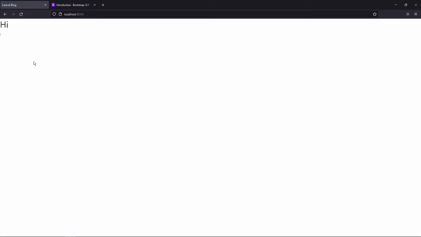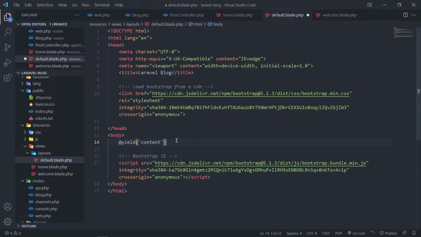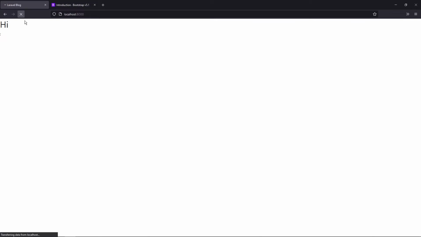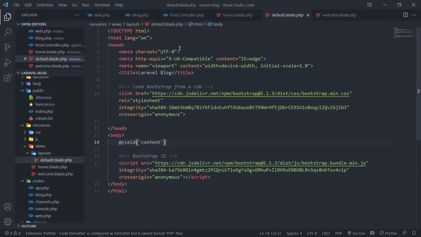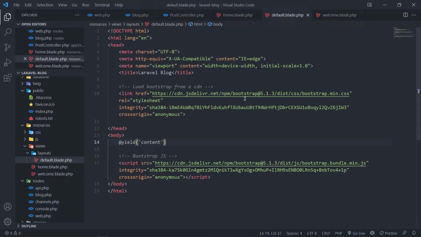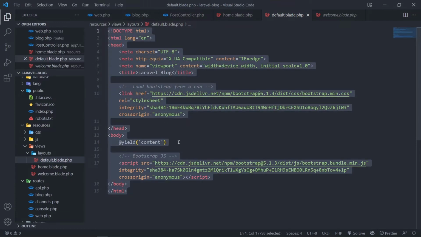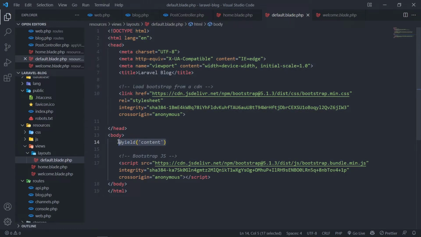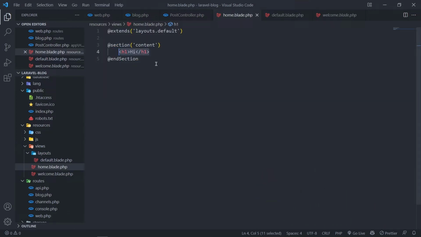Now hi is being printed. Okay, there is no comma here, I think. Yes, hi is being printed. So essentially what's happening here is that this particular data is being taken from here and it is being replaced in this particular location, right? So that is how you use layouts. In this way, we have made this static and only this particular section dynamic, and this will change based on the file through which we are calling the layout. So that is how you reuse the layouts in Laravel.